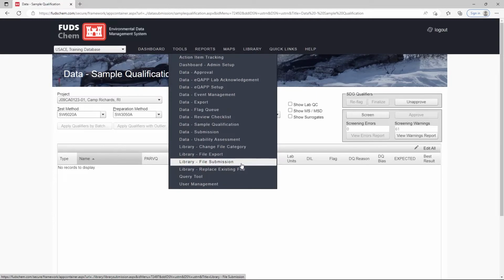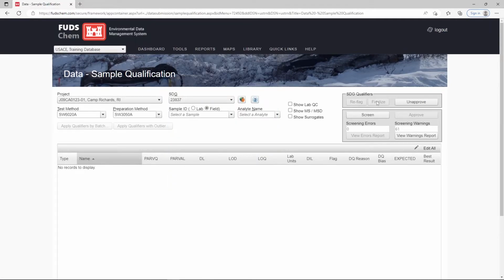Please note that the system-generated validation report will use the digitized signature of the person who clicks the Finalize button, provided that person has worked with their Synectics point of contact to digitize their signature. For reference, we go over how to upload reports in our library submission tutorial video, which is linked in the description. As a best practice, we recommend naming the file Data Validation Report SDG, followed by the SDG number. The USACE chemist will then review the data, following the process in the Chemistry Data Approval tutorial video.